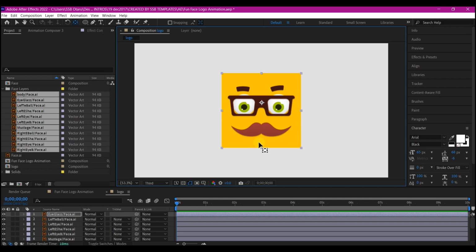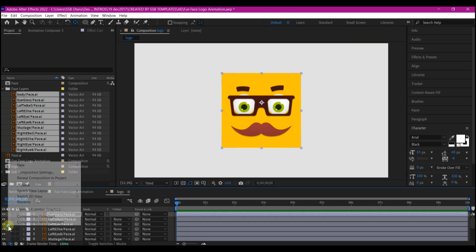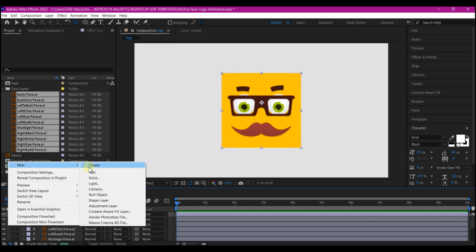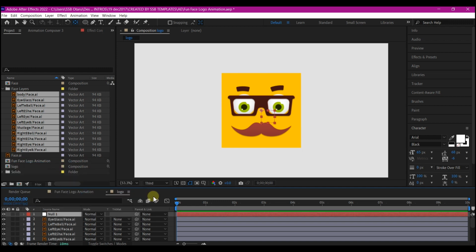Link all back to the body, and then finally create a master control from which we can control the entire face. And we're going to use a null object for this. So right click on your timeline, go to new and create your first null object. Make sure you rename everything to keep things organized. I'm going to name this eyes control.